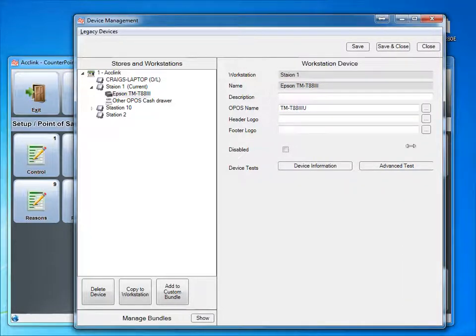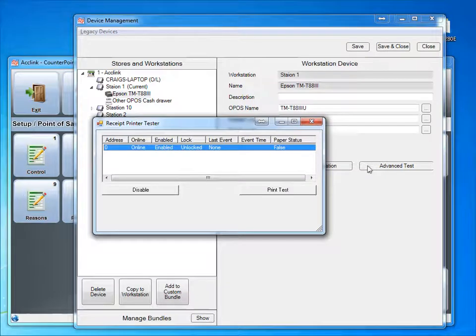You can test your Counterpoint configuration by clicking Advanced Test. Click Print Test. A small chit should print from the printer. You can then exit this window.